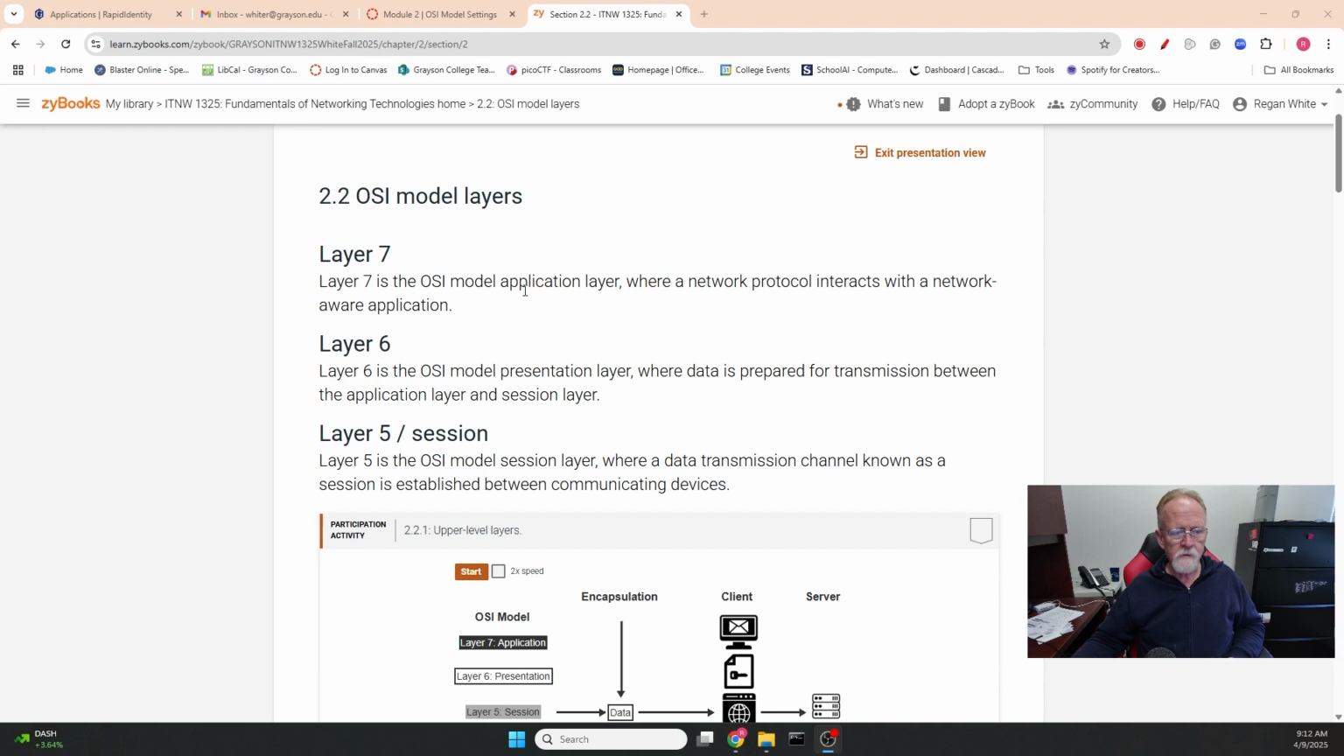Layer 7 in the OSI model is the application layer. That's where a network protocol interacts with a network-aware application. That can be something like Snapchat, or even Microsoft Word has network awareness. You can upload documents to OneDrive or whatever you use for a cloud. So basically, at layer 7, that's where the network protocol interacts with the network-aware application, the program.